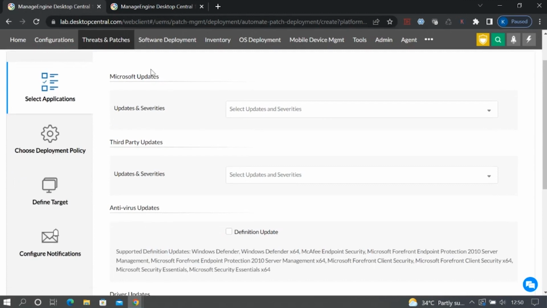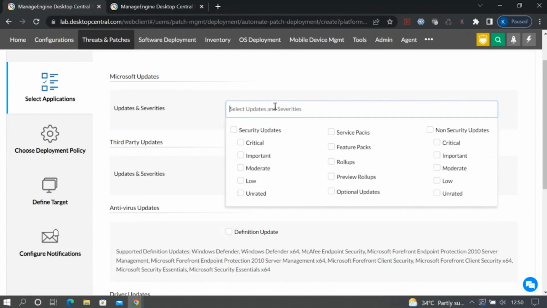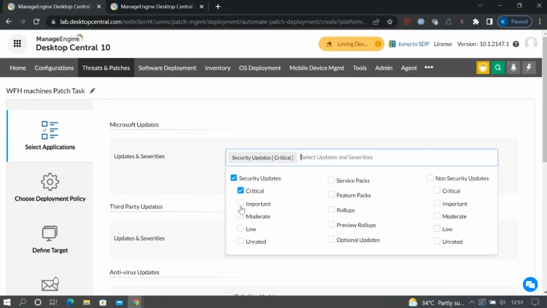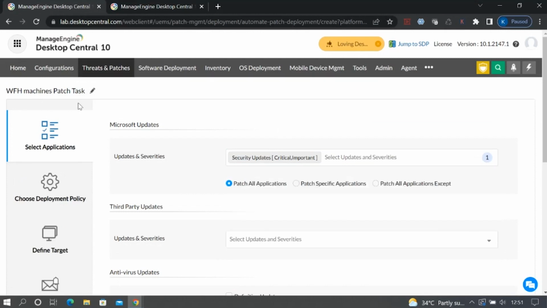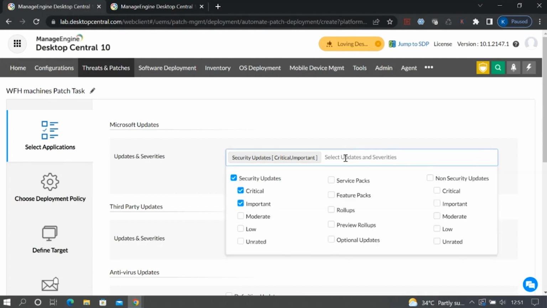So this is what I mentioned about the type of patches that you want deployed via your APD task. For instance, under Microsoft Updates, if you're going to select the critical and important security updates, every time there is a missing patch in the target group of systems or your managed systems that match these critical security updates, this APD task will be triggered and those patches will be deployed to your endpoint. So you can go ahead and select optional updates, feature packs, and so on. You can also select non-security updates.